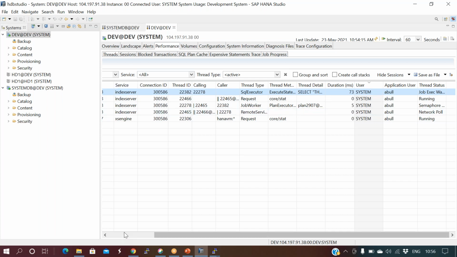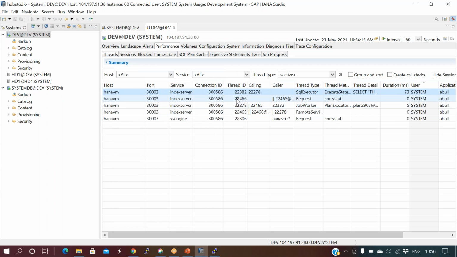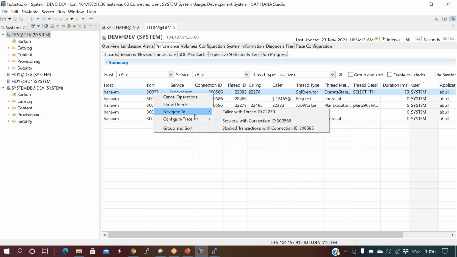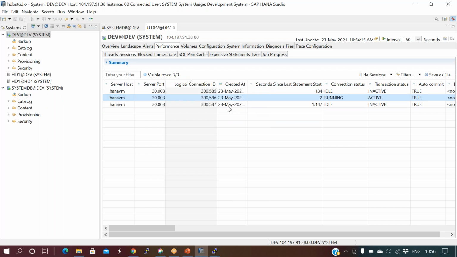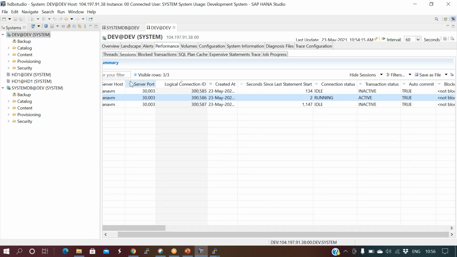In the session, if you want to see what sessions are running with a particular thread, just right click on that thread and navigate to the session with the connection ID. It will show you the session running for that particular thread.